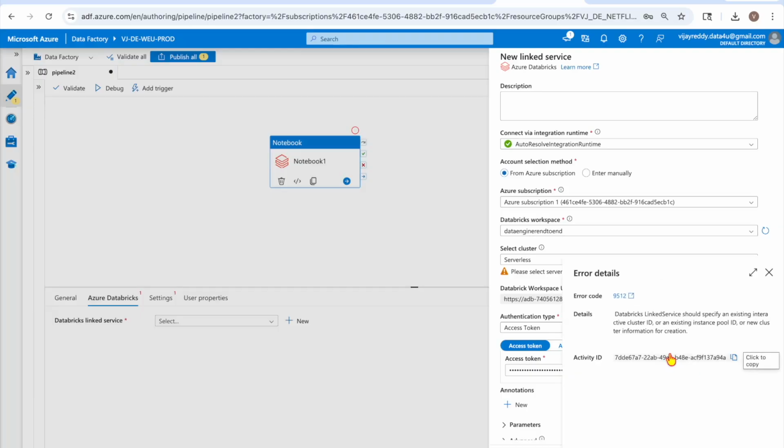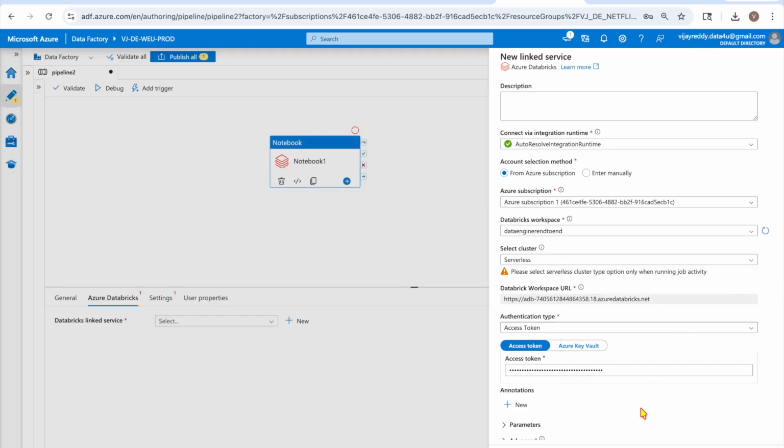Okay, the connection failed. Why? See, the Databricks linked service should specify an existing interactive cluster, instance pool, or cluster information for creation. So this is what is happening. But typically, I'm using serverless.